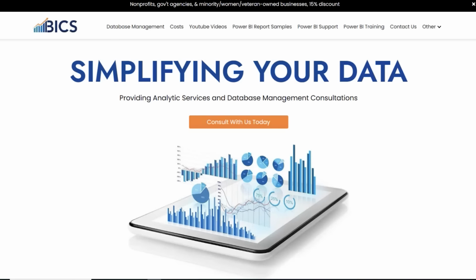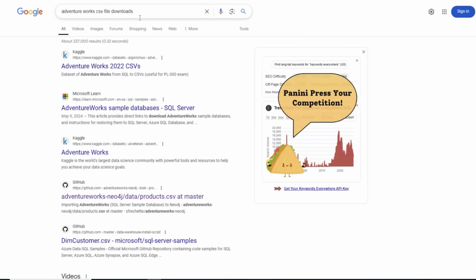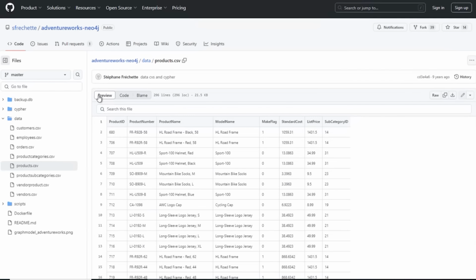So in this session, we are going to use the AdventureWorks dataset for the most part. So I just went out here and Googled AdventureWorks CSV files. I'm going to use the file options here. I went out to GitHub. When you're in GitHub, you are going to be able to see a slew of inputs here. And those are the ones I'm actually going to use for this content.